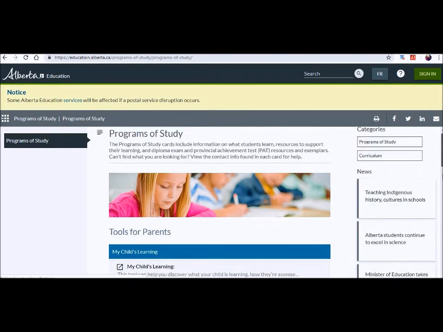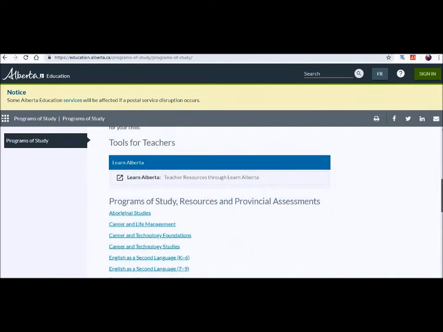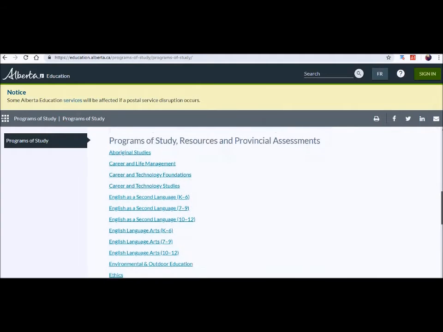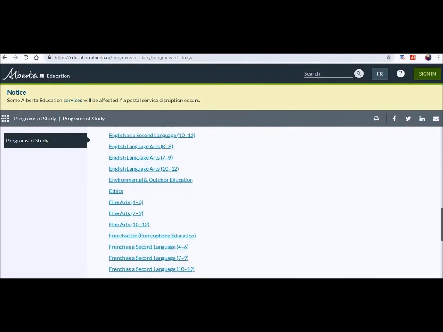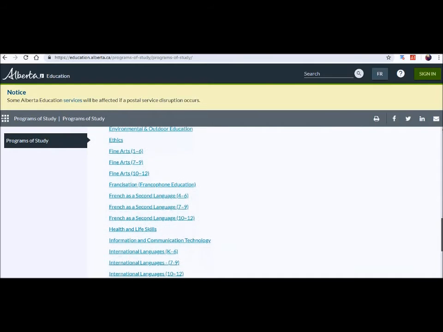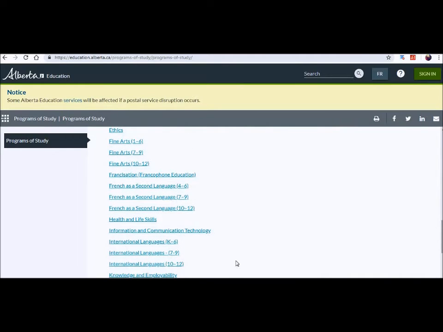Here you'll find all of the different programs of study that are available. Those include the ones for all the other classes as well. We're going to go down to international languages, and since we're in high school, we'll go to 10 to 12. If you notice, you'll see French has its own section here. Nonetheless, we are part of international languages as a Spanish class.